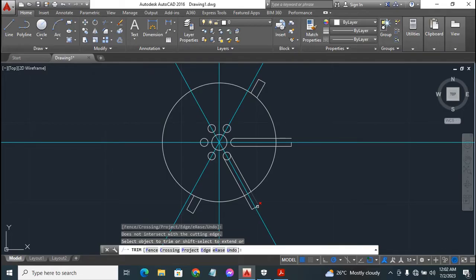Okay, we don't need this as well. Sorry, Ctrl Z to redo this command. Now, this we don't need. This part of the circle we don't need as well, so I'll click on it. We don't need this as well, we don't need this. Press Ctrl Z to undo the command. No, we don't need this and this.